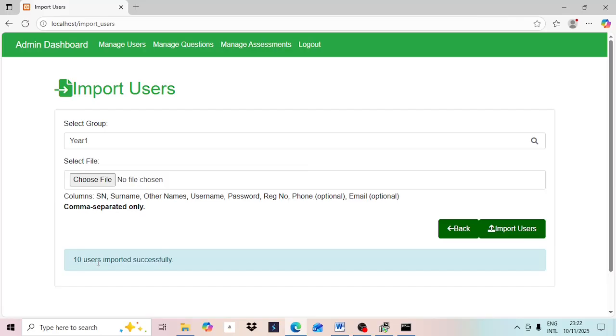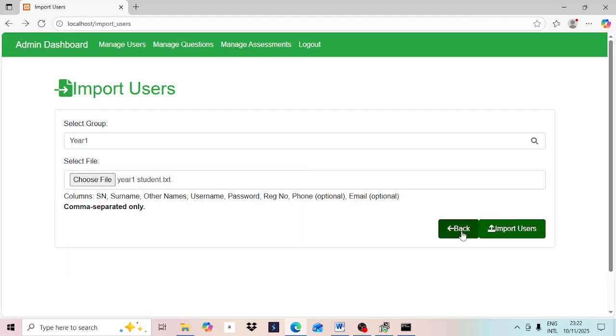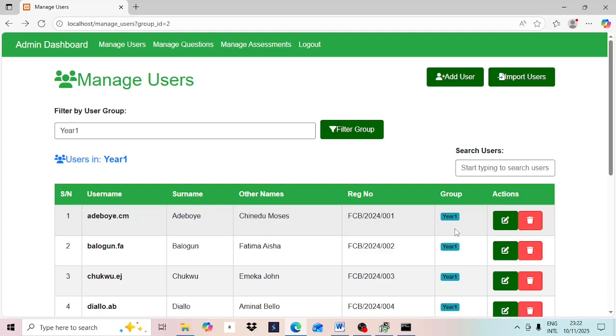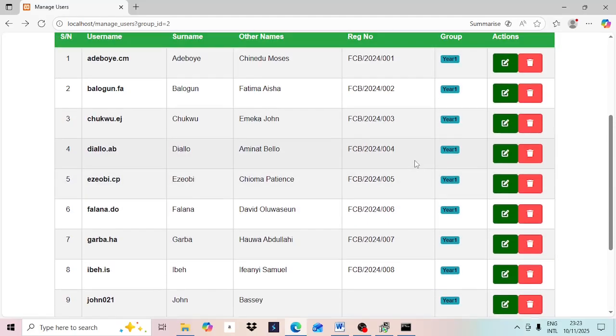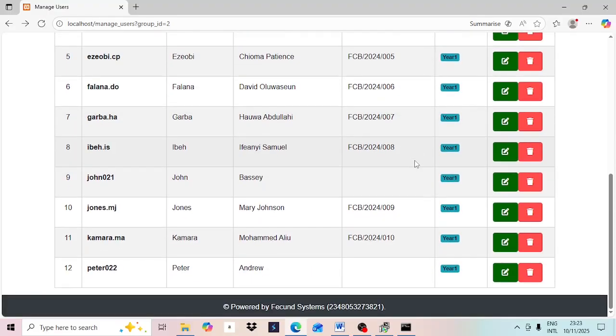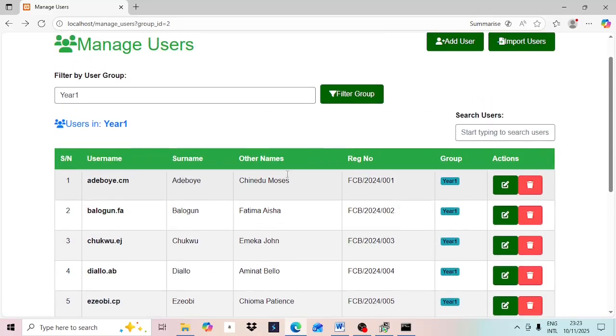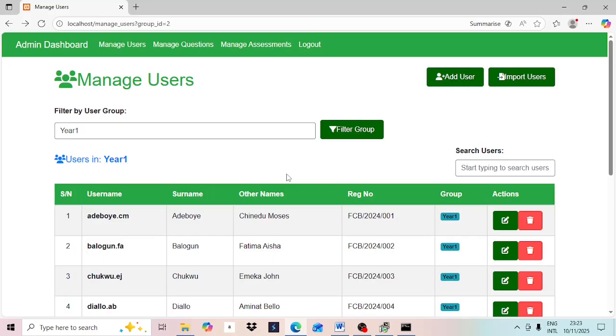Right, it says 10 users imported successfully. Remember, we added 2 manually, so to speak, but now we have imported 10 additional. So if you have 50 names or 50 lists of students, you just import them that way. So we can go back to where we are coming from. Yes, here we are. Year 1 now has 12, good. We have 12 names. You can still see the ones we added before manually. They're there. So this is how to add users, how to add students to your list.